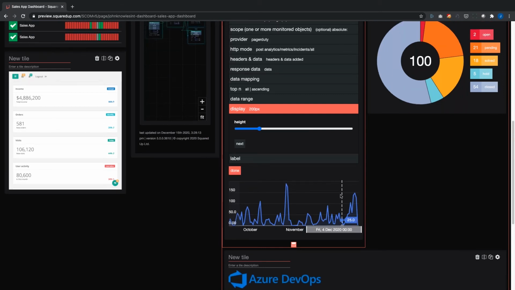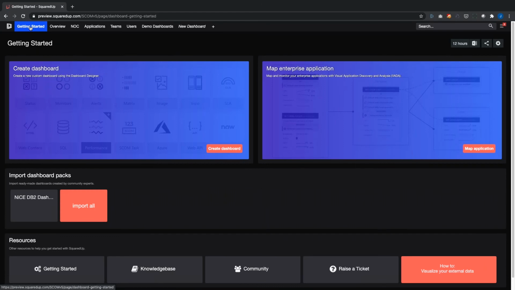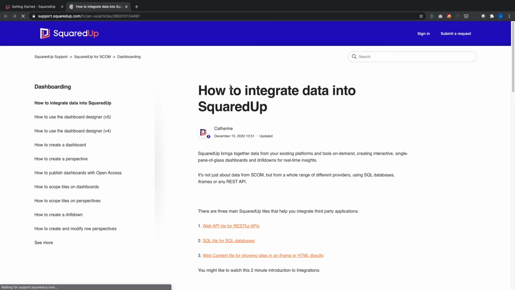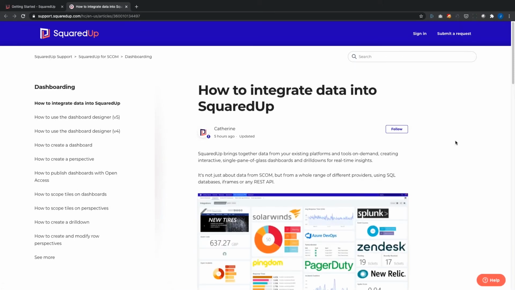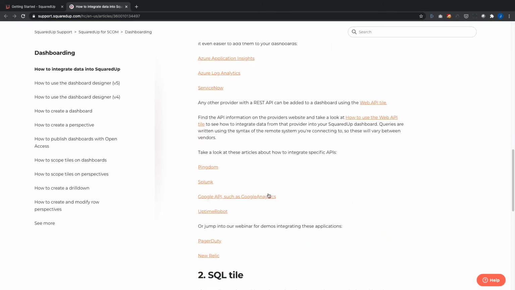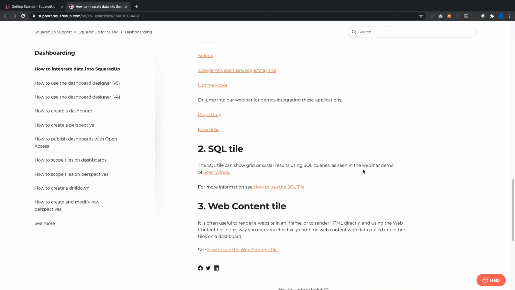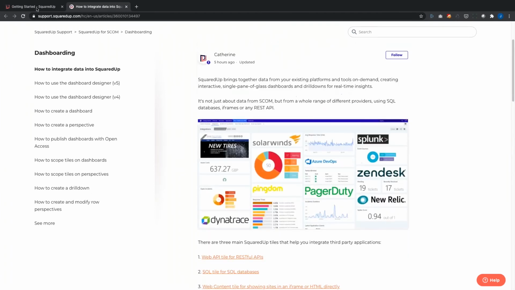For more information about how to get started with our Web API tiles, our Getting Started page back on the home dashboard has a new section here for how to visualize your external data. And this takes you straight over to our documentation pages. We're in the process of updating these at the moment. So there are new tutorials and guides that will talk you through various different providers and how to use the Web API tile, SQL tile, and so on. So do take a look at our documentation for that as well.